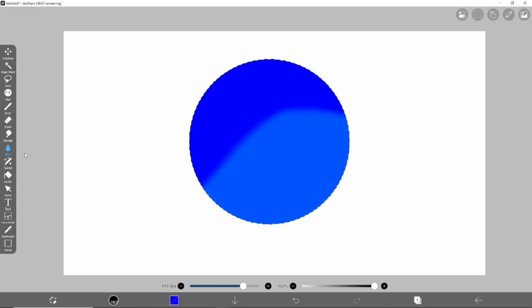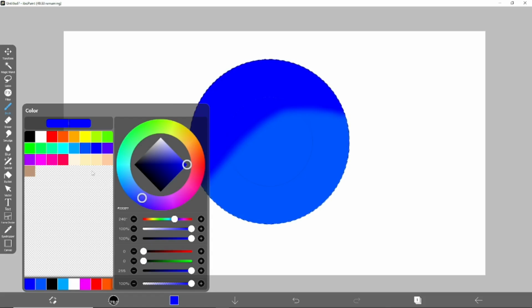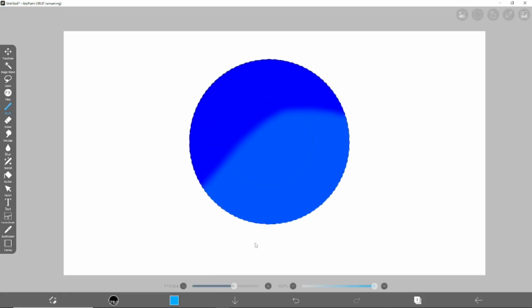I will change again into another color, like you can use this color, and then I will create in this point. And then use the blur tool to blur in this point.